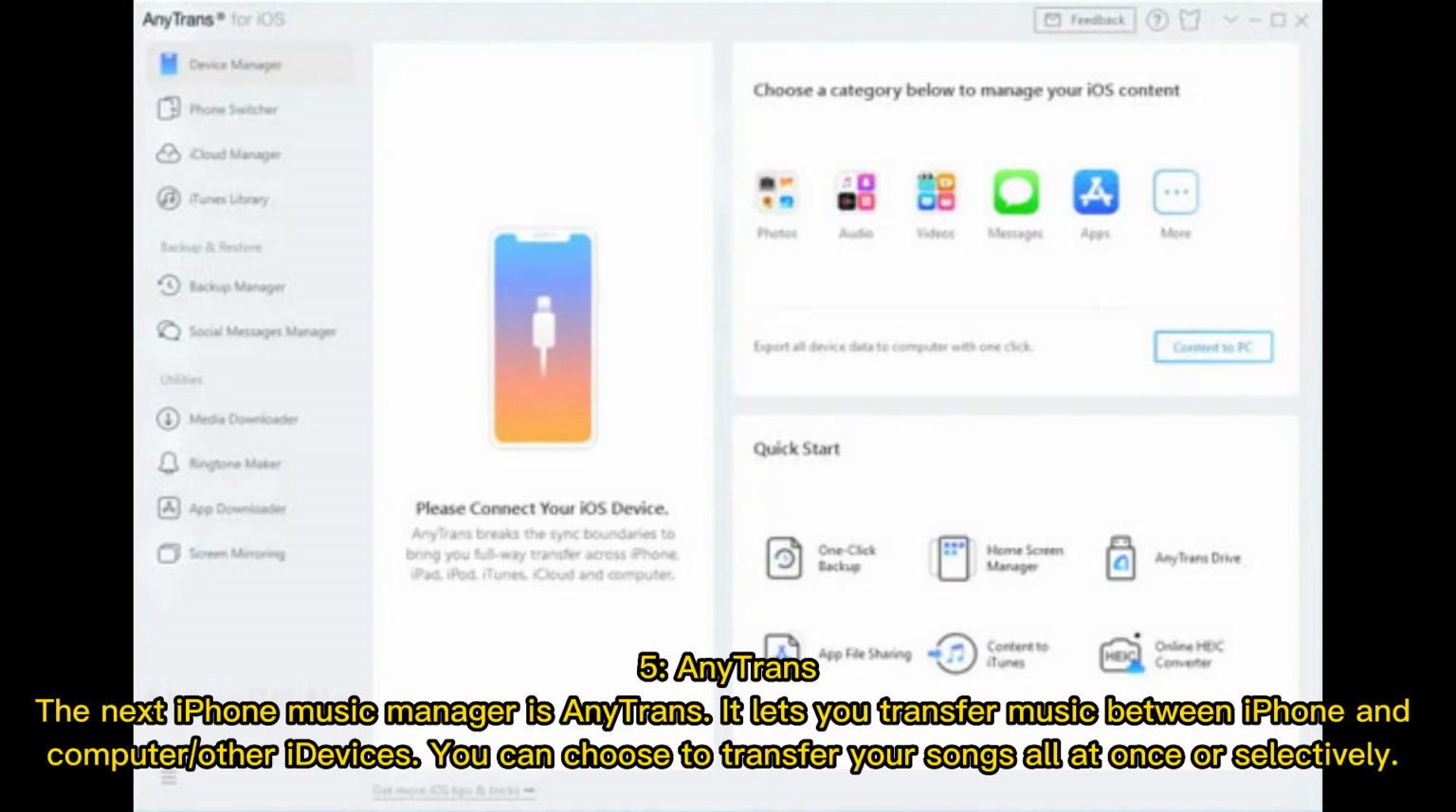5. AnyTrans. The next iPhone music manager is AnyTrans. It lets you transfer music between iPhone and computer or other iDevices. You can choose to transfer your songs all at once or selectively.